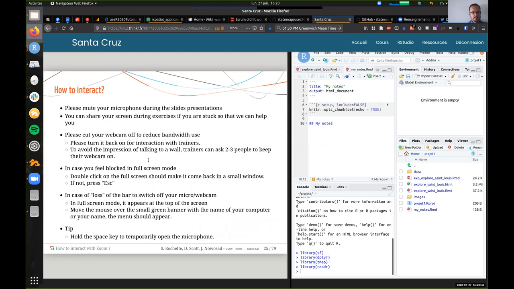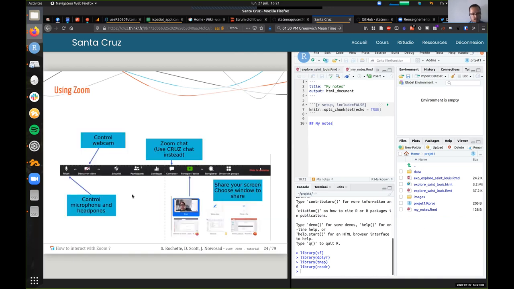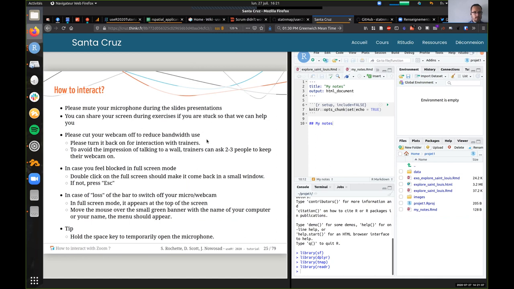There may be some other things. If you think that you are stuck in the full screen mode, because now you can only see my home computer, and you want to do something else, you can double click or press escape. If you think you lost this bar somewhere, maybe it's because you are in full screen and then you can go on top of your screen. But if you have the problem, you can go back on this slide to see how to do it.